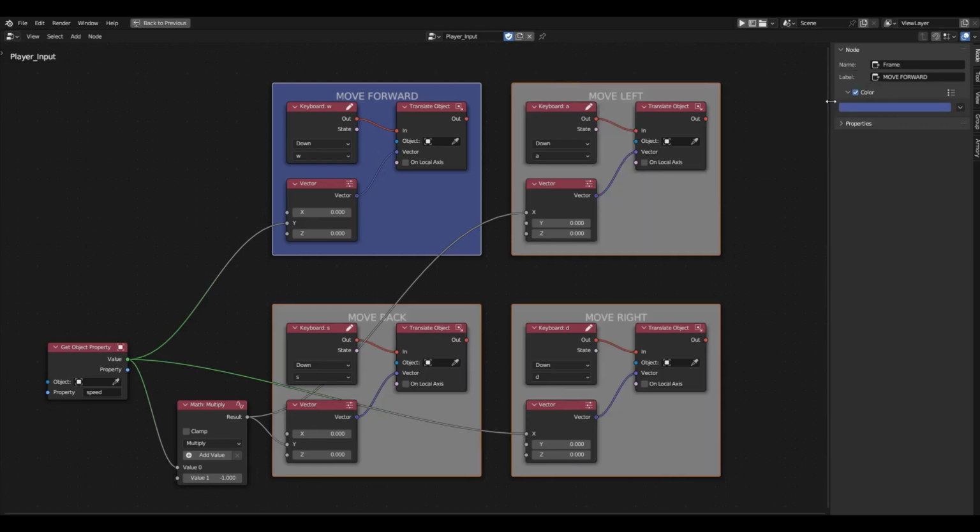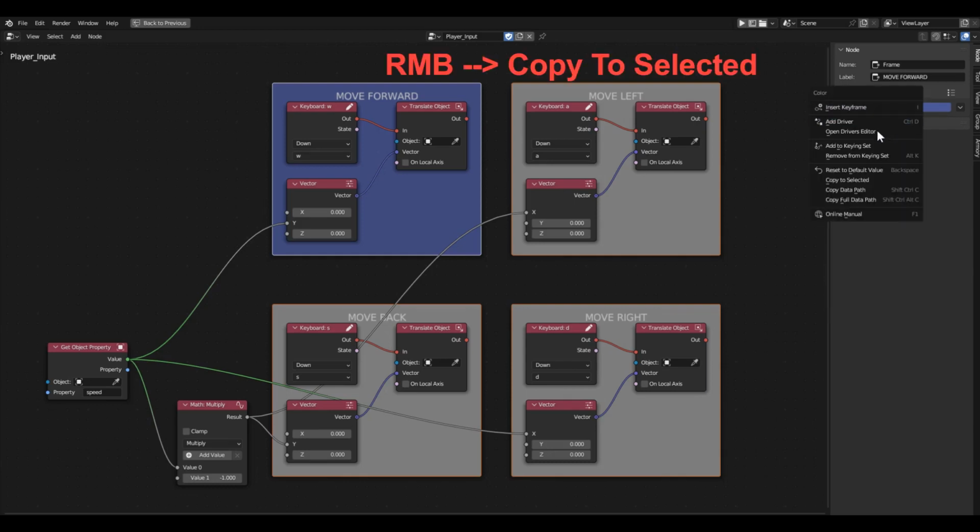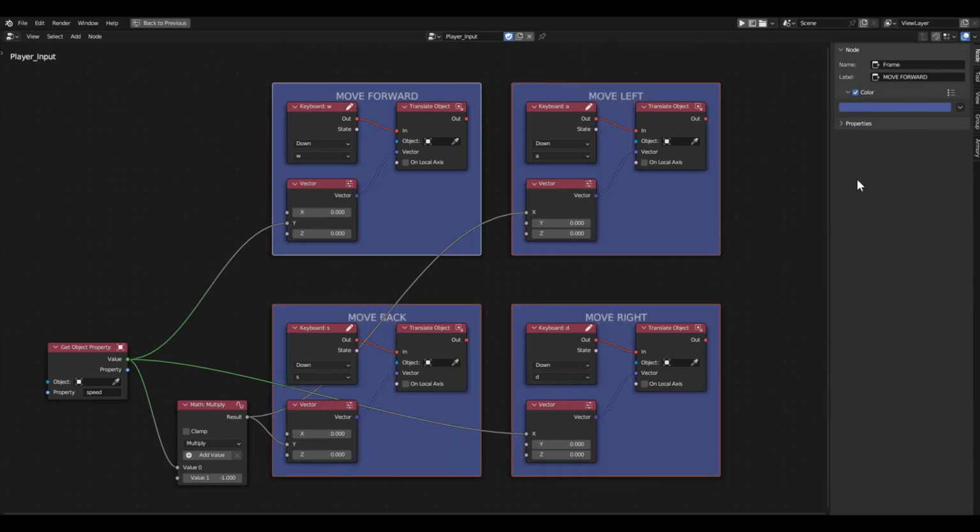The 3 frames turned gray, indicating that the color parameter is activated. Now, let's copy the color. Hover the cursor over the color, right-click, and choose Copy to Selected. The frames are now uniformly colored.